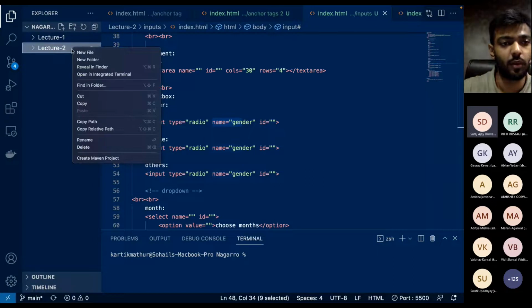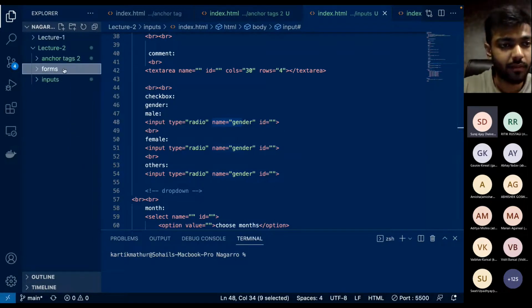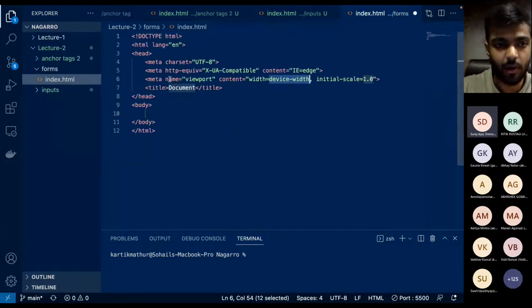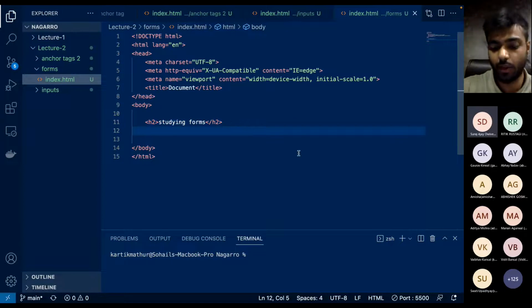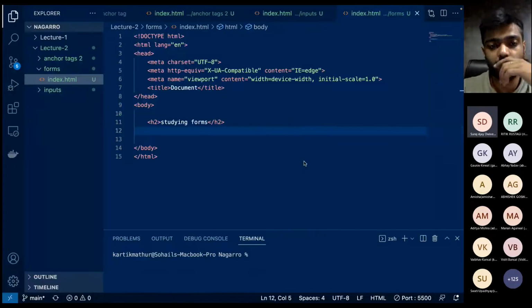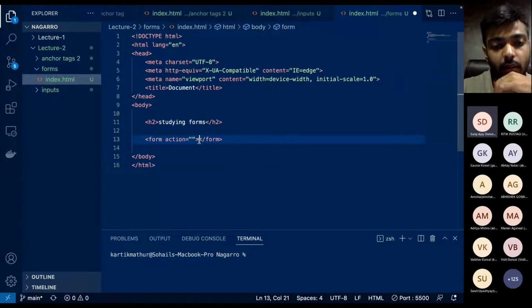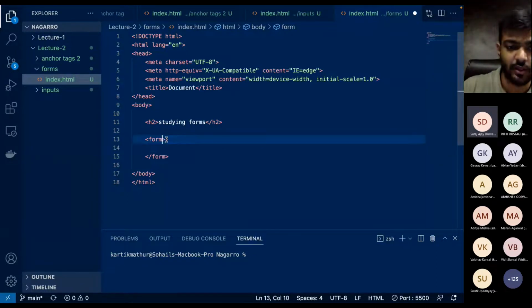I'm making another folder named forms. Inside it, I'll make an index.html file with a boilerplate. The H2 is Starting forms. Let's see whether it is working or not. Yeah. So let's make a form. I'm making a form tag. Ignore this action for right now.